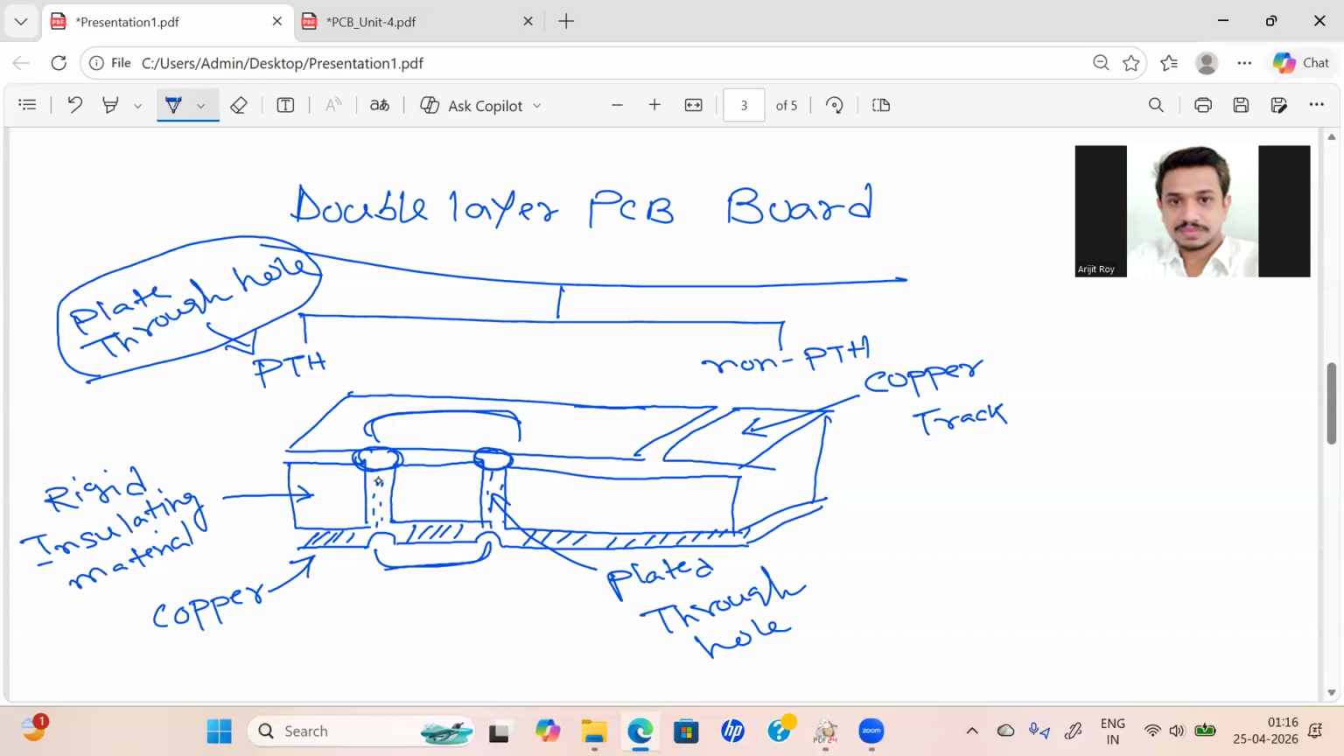If it is not available separately, suppose we have not fabricated the PCB like that, if I do not fabricate the through holes, then it is called non-PTH. Suppose here the holes are through the PCB board. If it is separate, if it is not through, at that time it is called non-PTH.